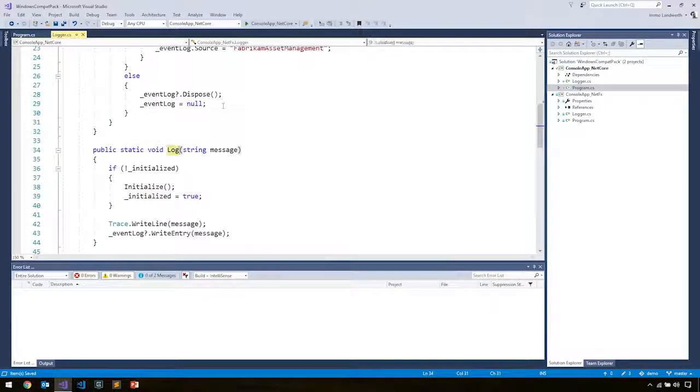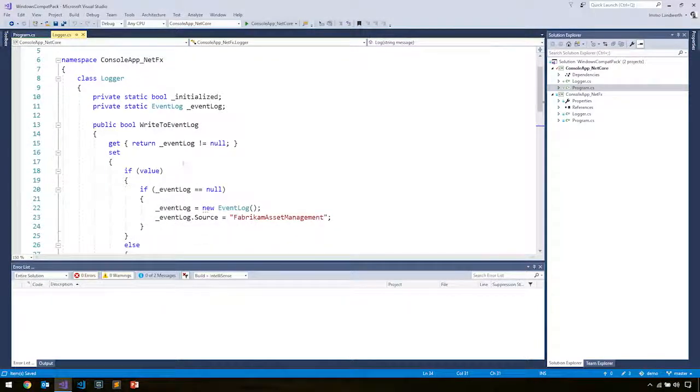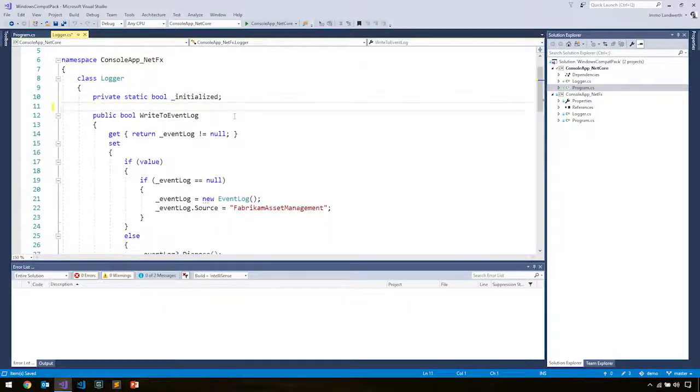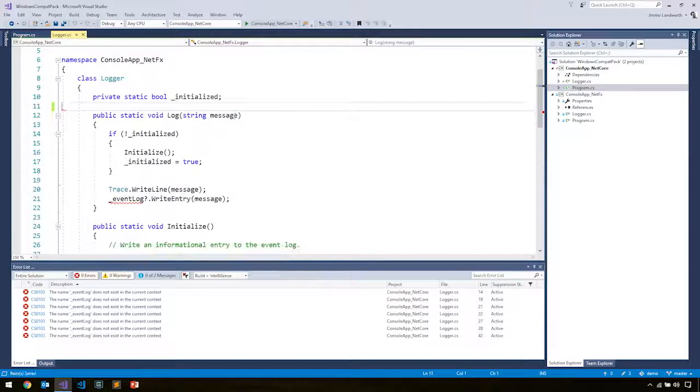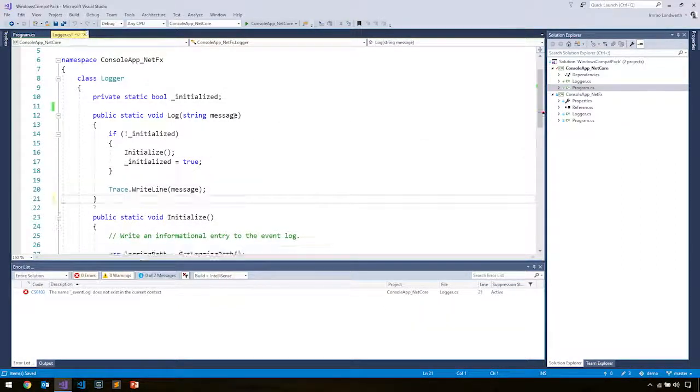Before I run it, I also remove my usage of the Windows event log. Again, the name kind of implies it's not available on Linux. So let me just delete that as well. And now the code compiles.